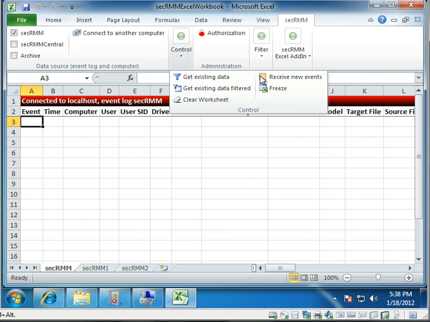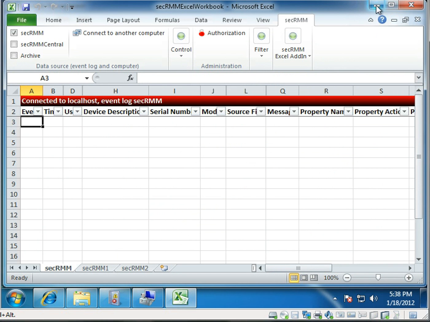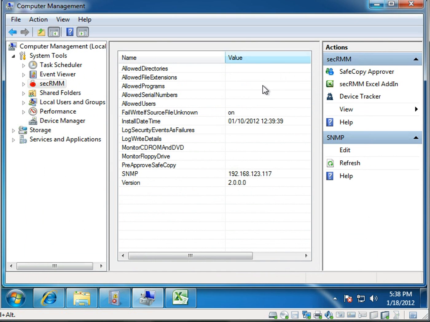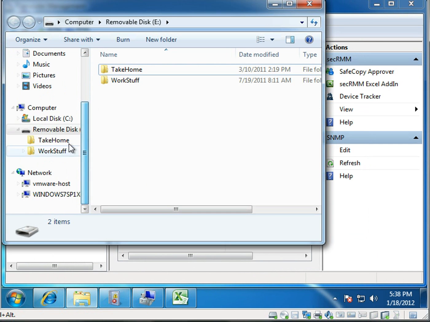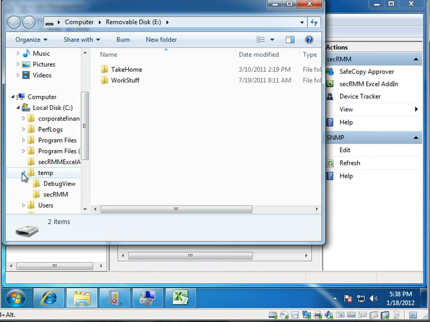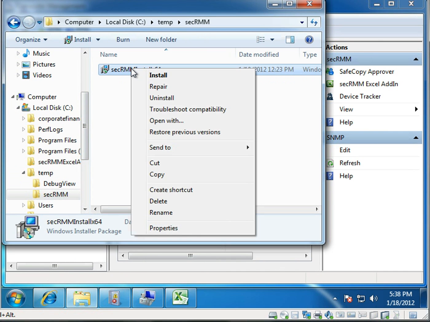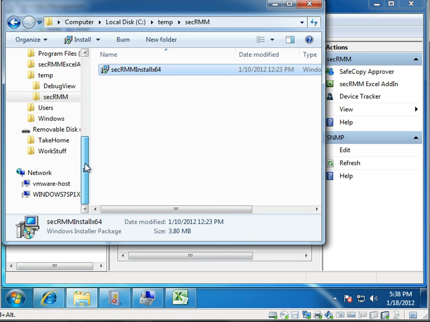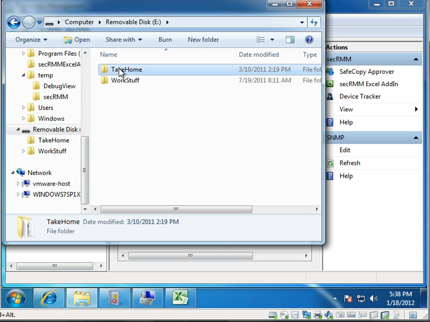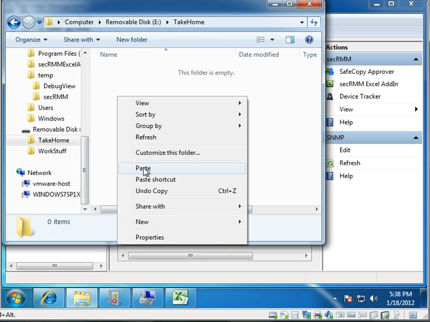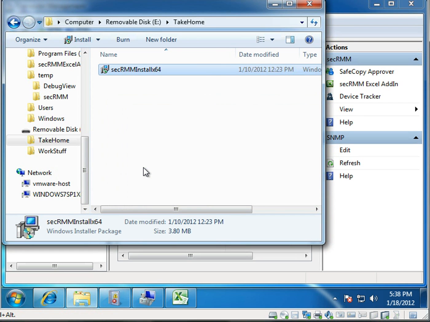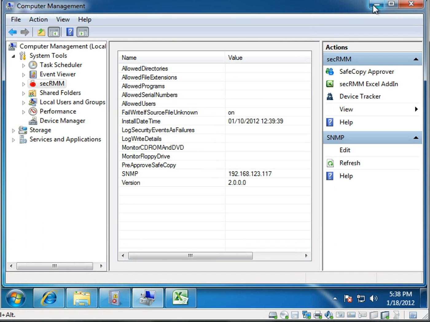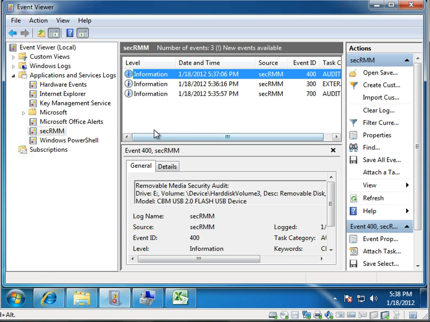For example, let's just do a parallel here. When I do a file write, we'll see it in all 3 spots. So like I said, we now have a removable media device mounted. Let me just find a file here to copy. How about we take the base product install and copy it to the removable media device, dump it in here. So we're doing a file write, and now let's see all the various places that this data has been collected.